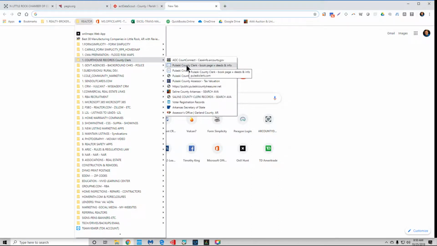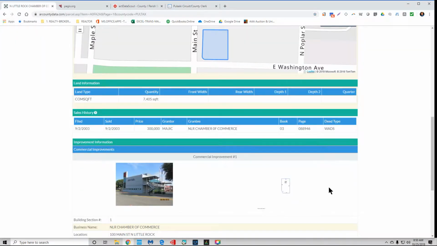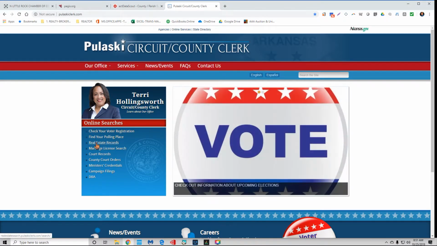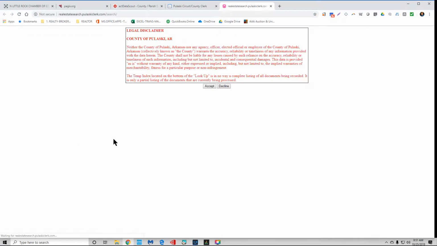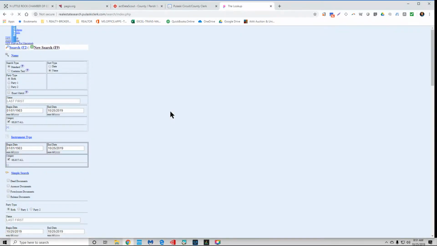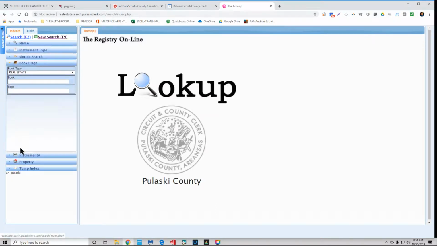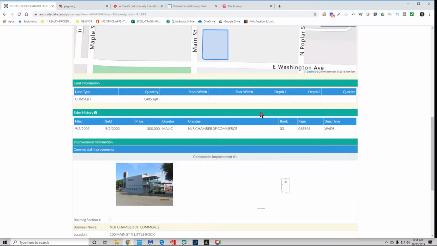Pulaski County Clerk. Now this is where you can go to the book, page, and deed. So right here, book, page, and deed. You can go to Pulaski County Clerk, which is pulaskiclerk.com, and you can go here to real estate records. Have to accept the disclosure, and I'm going to do a new search just to make sure I don't have anything carrying over. And I'm going to go to book and page right here, and let's see if it comes up.